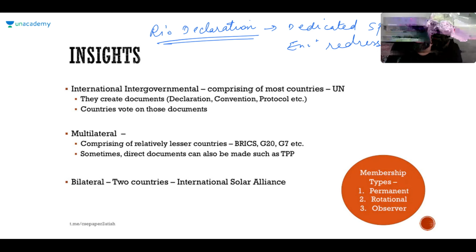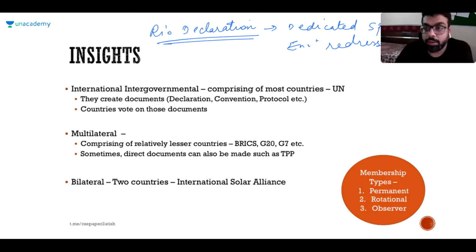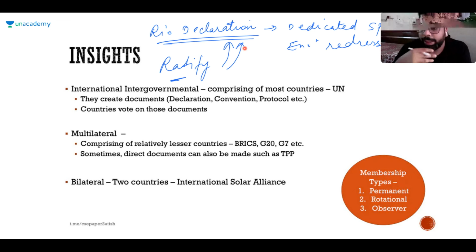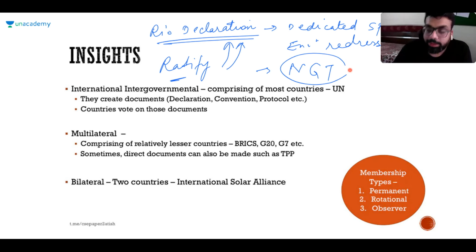Thank you. So, for example, let us say there is something called the Rio Declaration. Now, the Rio Declaration was basically a kind of document which spoke about countries having dedicated environmental redressal agencies in their own countries. Now, India decided to ratify this very document. So India came back home, and said, we will set up an environmental redressal agency. So we passed the law and we created something called the National Green Tribunal because we ratified it. Okay, that's what it meant by ratification.